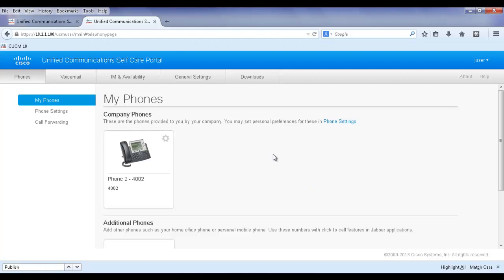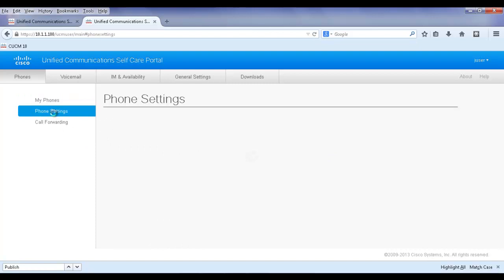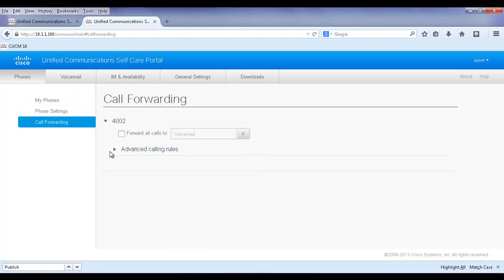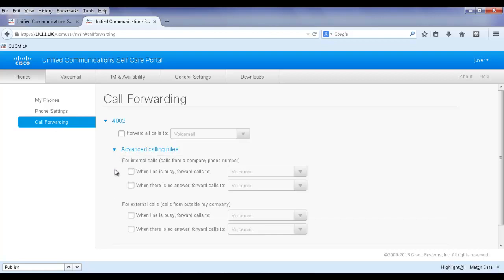The self-care portal lists the end user's phones, settings, whether the end user wants to configure call forwarding, advanced calling rules, whether the calls be from internal or external calls.